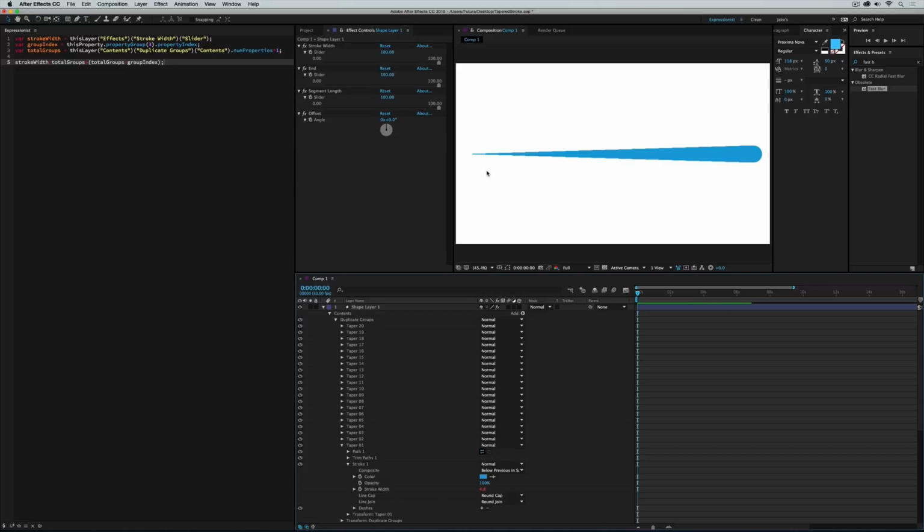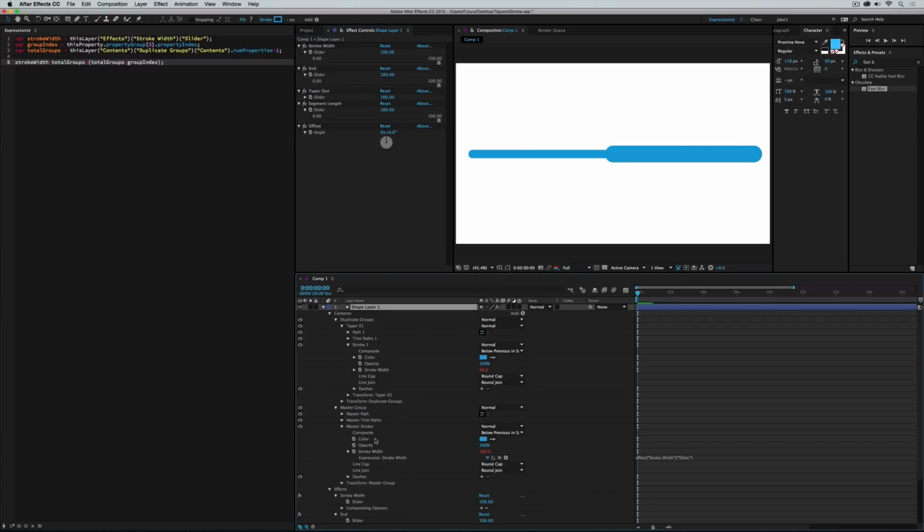Now, this is great, except that I have no way to control how thick or thin this taper is. So we need to add one more piece of the equation into our expression. And I'll start by adding a new slider. I'll just duplicate the end and rename this taper out. Then I'll delete all these duplicate groups. And this last part of the equation is a function within expressions called linear interpolation. And that sounds complicated, but once you understand it, it is an incredibly powerful tool.